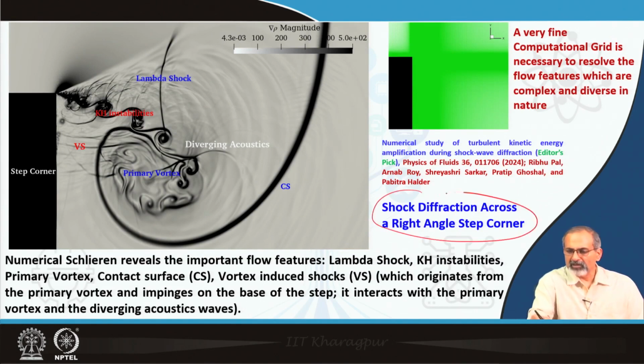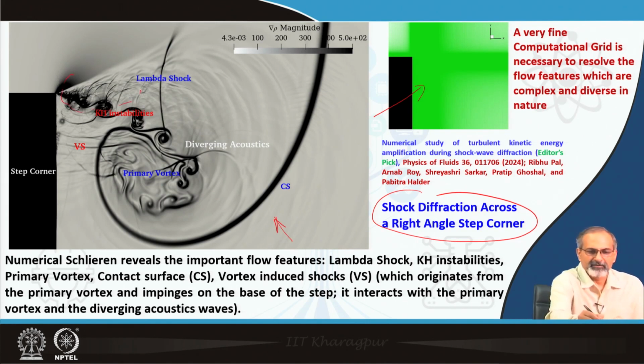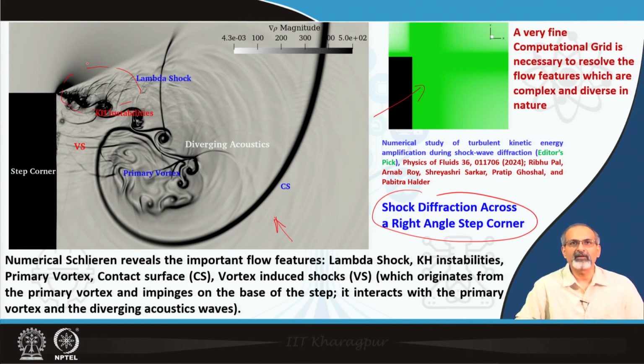If you were to look at shock diffraction across a right angle step corner, then you would see something like this, which is also extremely interesting to watch. Here the mesh looks somewhat different. A very fine computational grid is of course necessary to resolve the flow features which are complex and diverse in nature in a flow field like this. You can see that because of the extremely high quality mesh, you see the finest details revealed in different portions of the flow field, where waves of varying strengths are advecting through the flow field, and some of the major features are marked on the figure itself.